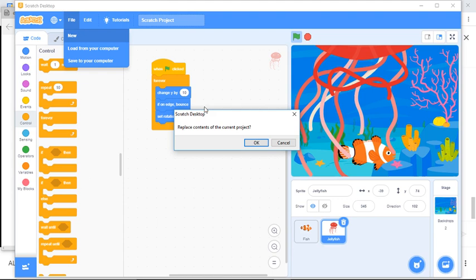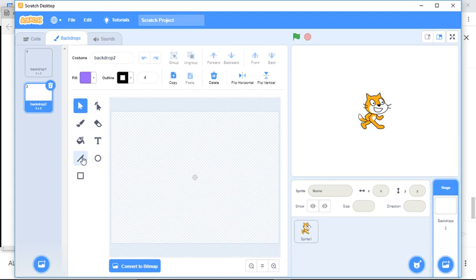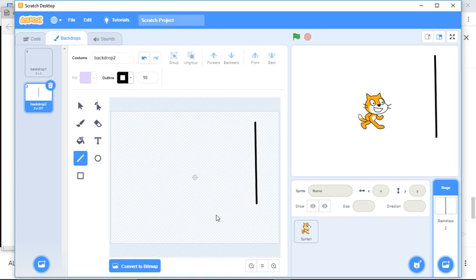File new. Okay, right. I have taken this cat. What I am doing is taking the backdrop, and I'm going to this one. From here I can take the line. The thickness they have given is 4, so I'm going to use a thickness of 10 here. From here I'm going to take the thick line, I'm going to take this line, then I'm taking another line, something like this.